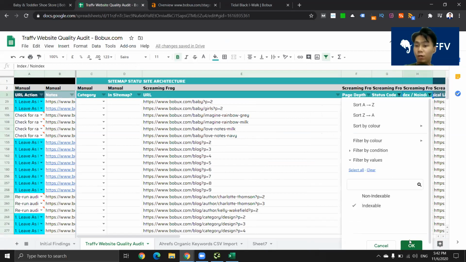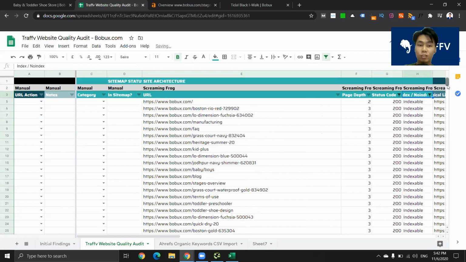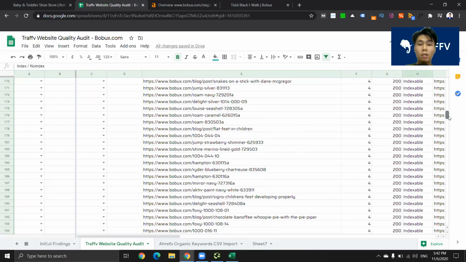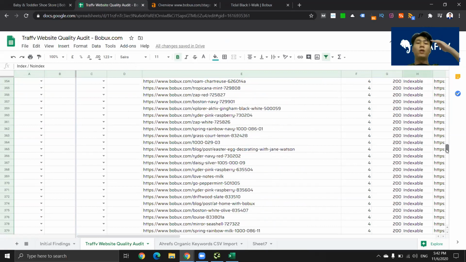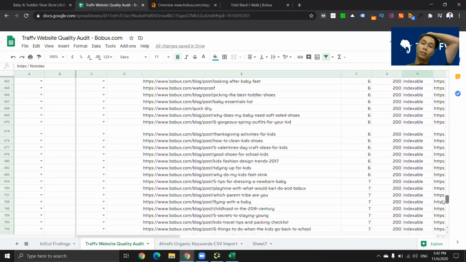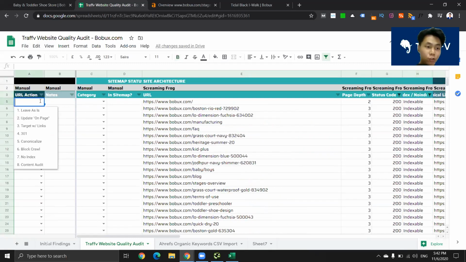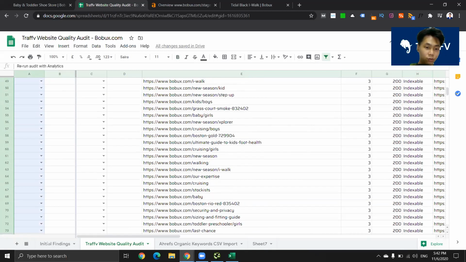And the next up will be all the live pages. And all these live pages, right, it's going to take a lot of work. Okay, it's going to take a lot of work. The reason why is because we need to go into every single one of them. We need to get more information before we can do anything. So I'm going to put rerun audit with analytics.